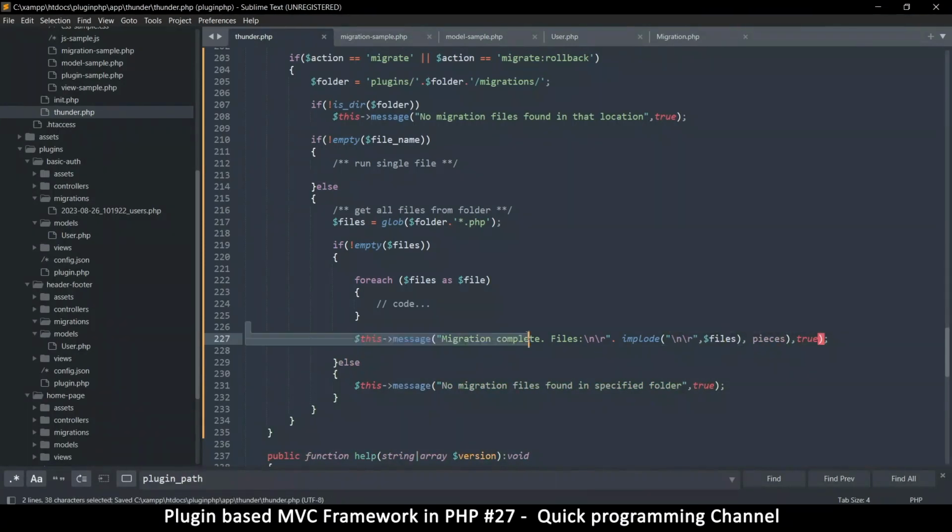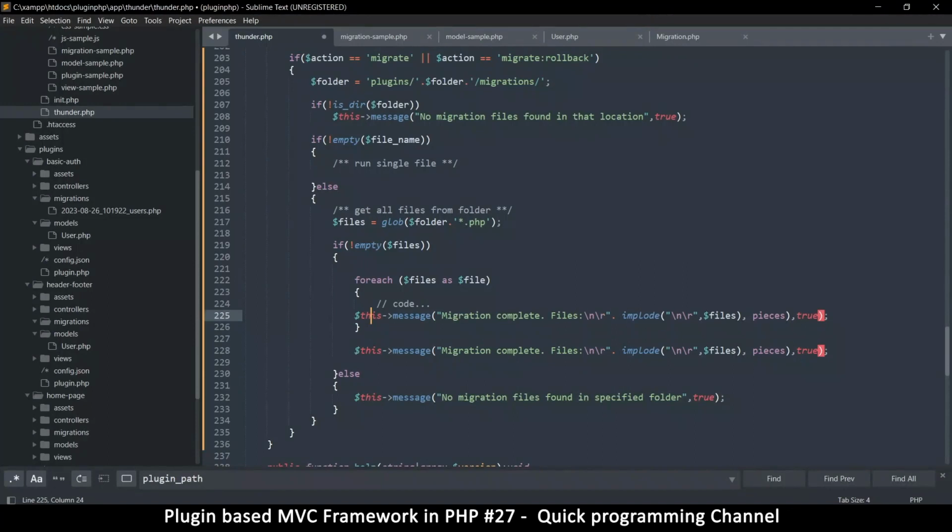Okay, so migration complete, files, and then those will be the files. Or what you could do instead is echo them one by one as they are being run. Then here we just say migration complete. So I can do that by duplicating this. Let me move this up and say migrating file, and then you put your semicolon there.